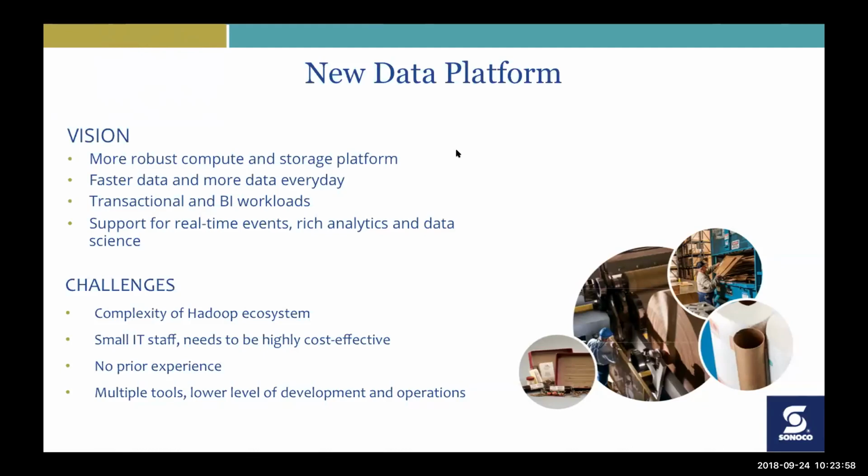We've got a small IT staff, so it's got to be cost effective. We don't have the capabilities of bringing a lot of people to support this environment, to make it work, keep it operational. So all those things were challenges that we were focused on.